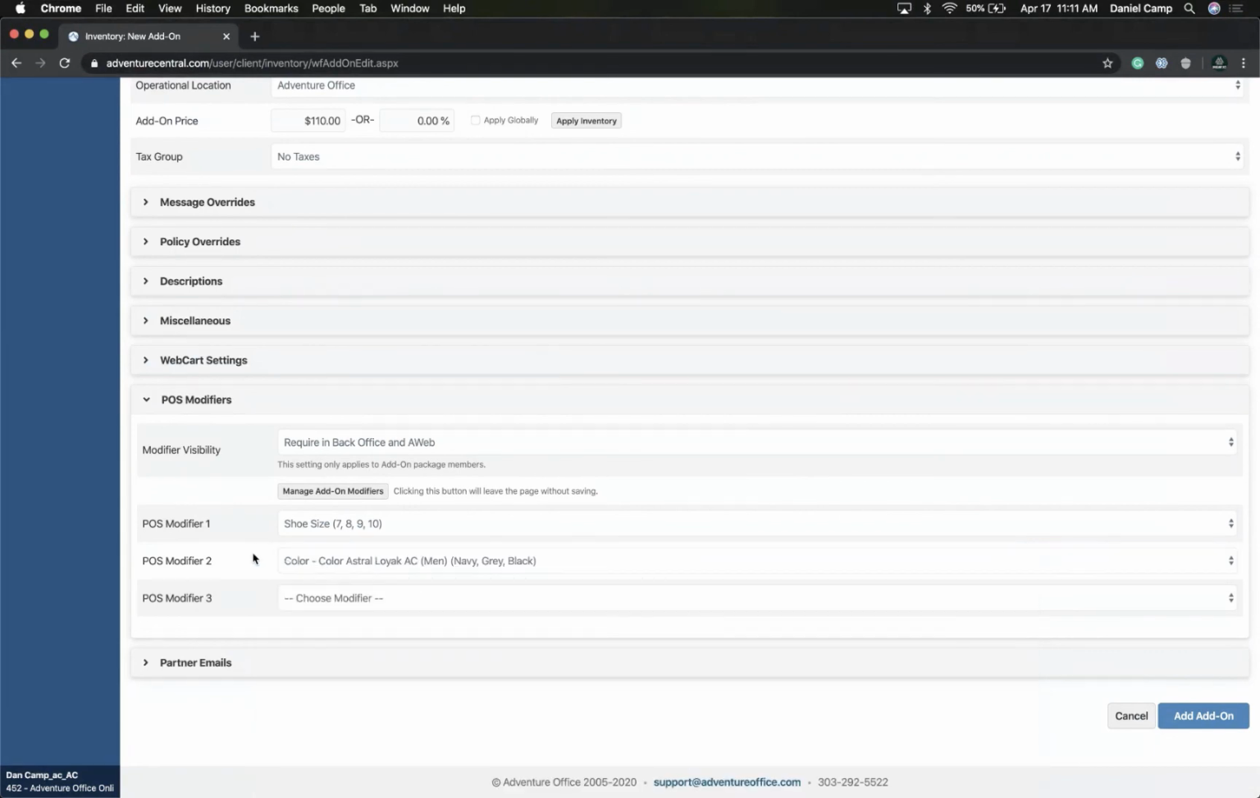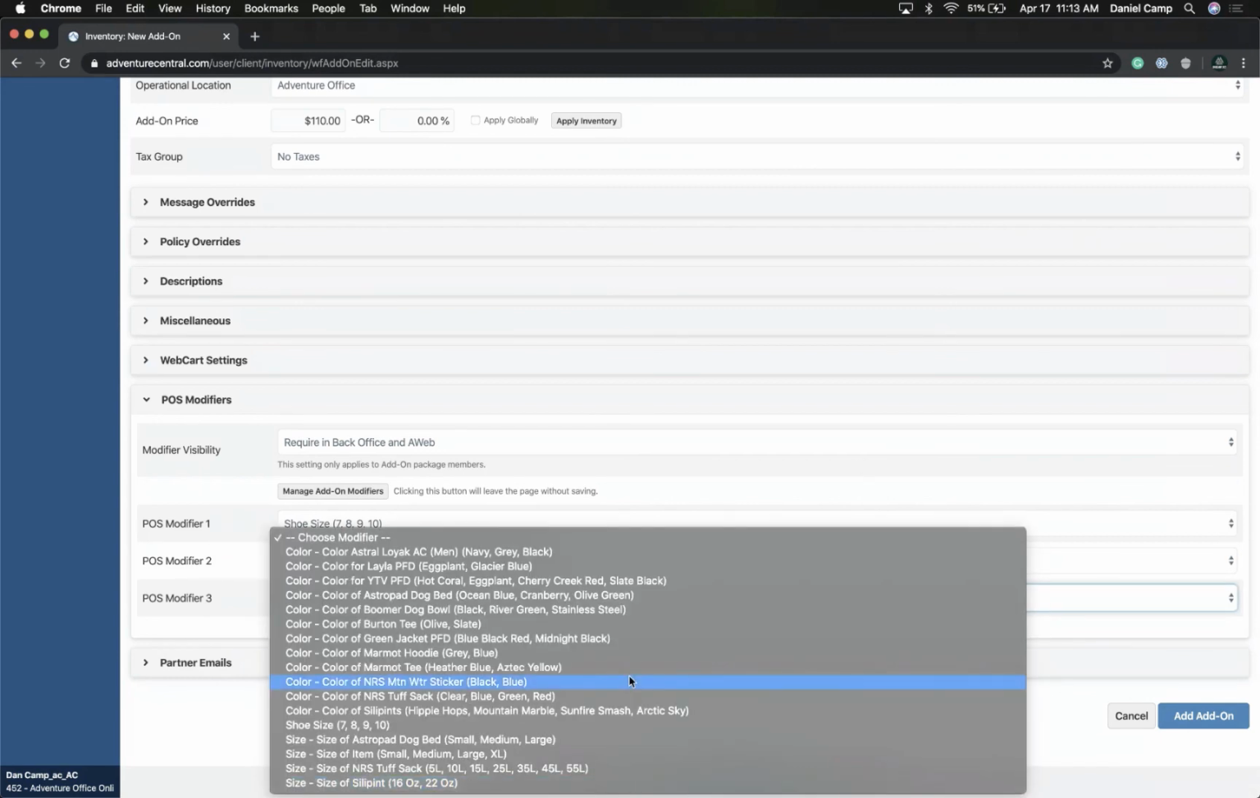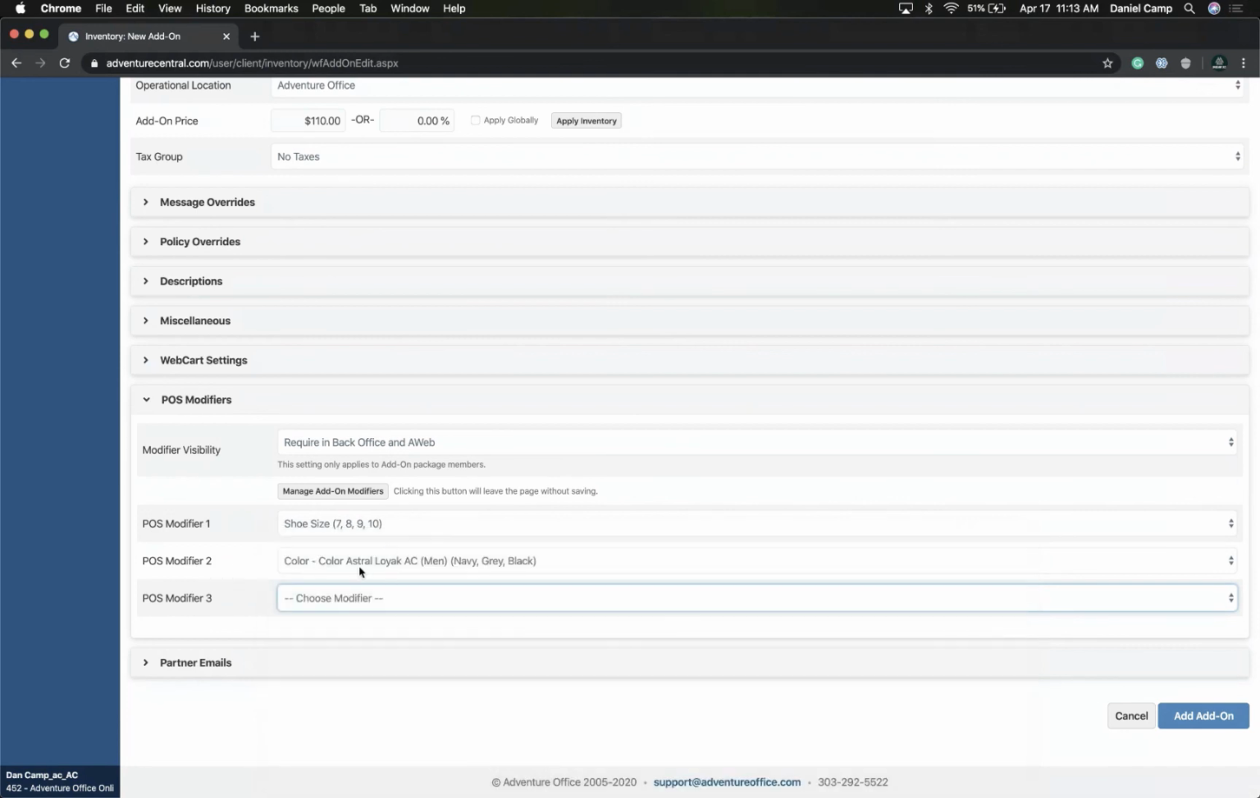as my modifier 2. You are limited to up to 3 modifiers, which rarely do people use all 3 for their things, but it does happen occasionally. But then you do have unlimited options as far as how many options you add in there. So I could have added 15 other color choices just in that color spot. And then I'll go ahead and add my add-on.